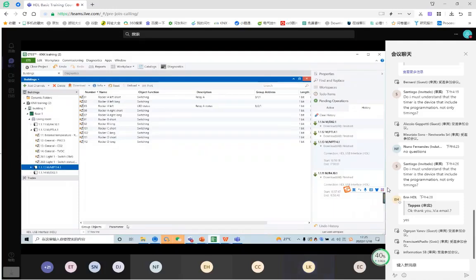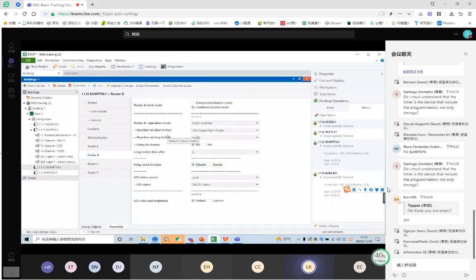First, I should go to the parameter page of the panel and go to rocker B and select the independent button mode. If you want to combine the rocker B left and rocker B right buttons and bind them to one button, you should select the combine button mode. But now I want to separate these two buttons, so I select the independent button mode.